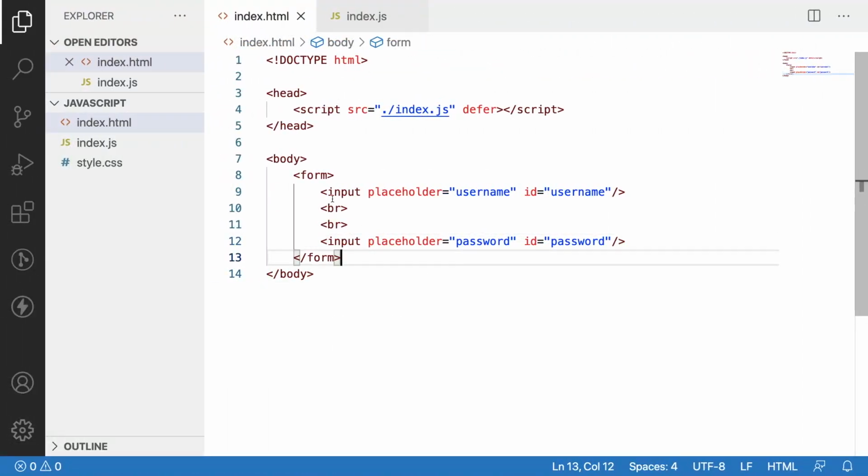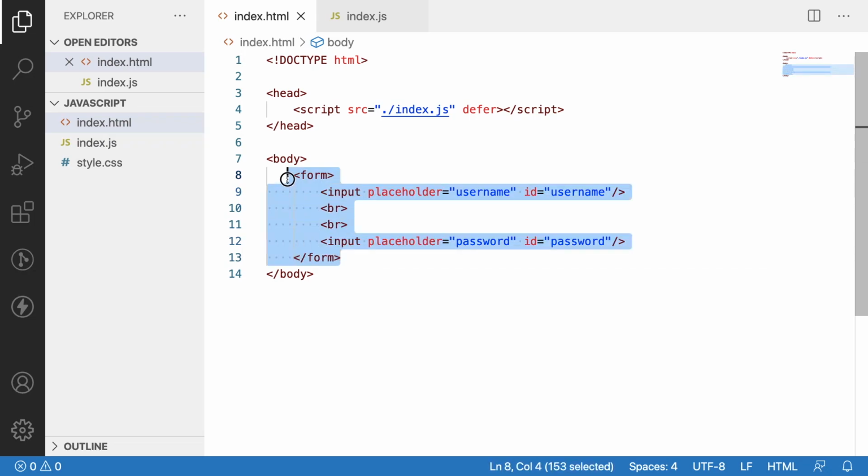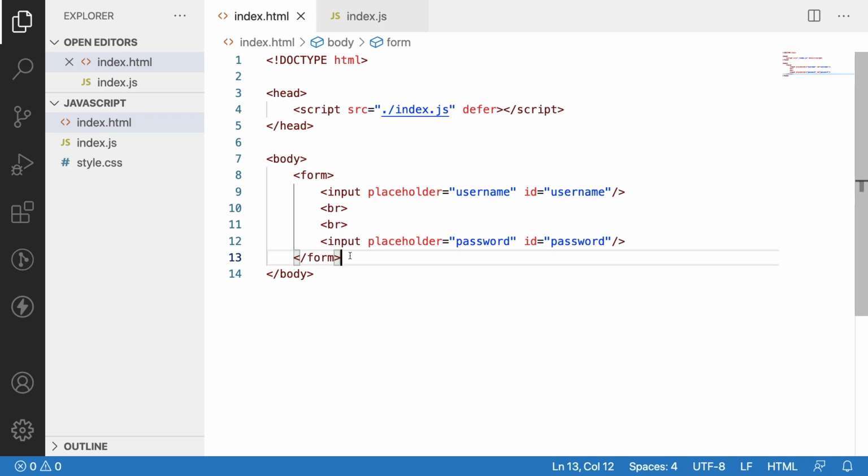And now what I want to do is, if you want to access these input elements, I have to target these elements either by an ID or by a tag name. But I don't want to do that. I want to target via forms. So how can we do that? Actually speaking, this form doesn't have any ID. But how can we target this form?